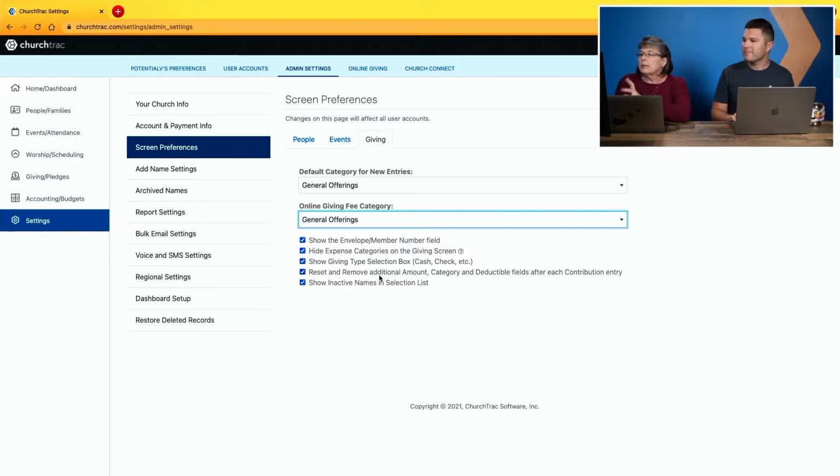Reset and remove additional amounts, categories, deductibles. This is up to you and how you are entering contributions. You can play with that setting and show inactive names.